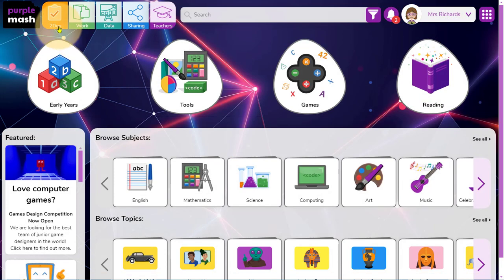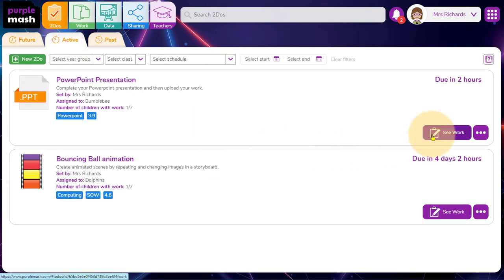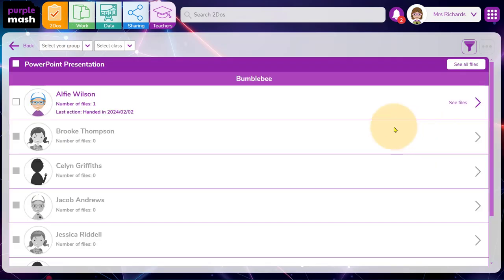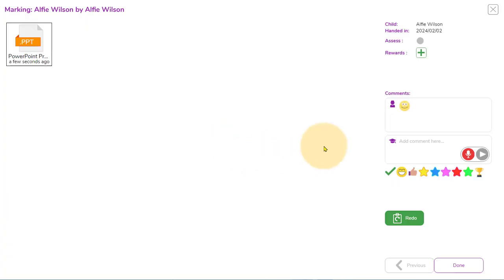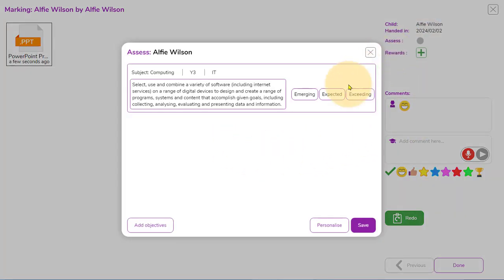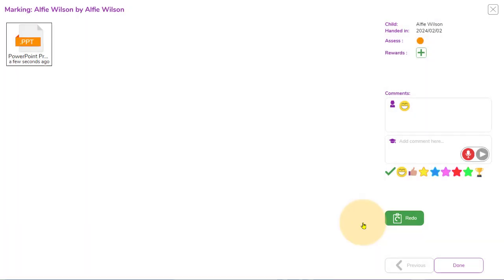Back in as the teacher, I can go to my to-dos and click on See Work just like any other to-do. I can see who's uploaded a file, and I can click on Mark to mark it in the same way I would any other Purple Mash file. I can assess it against the objective that I set, I can give it a reward and a comment. I can't preview the PowerPoint here, but I could click on it to download it and open it.